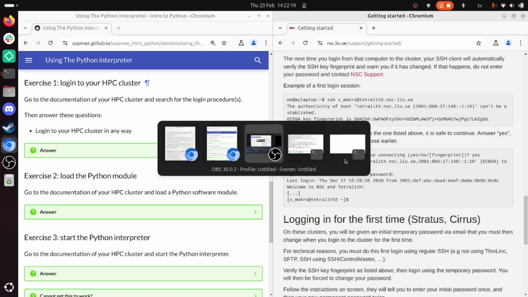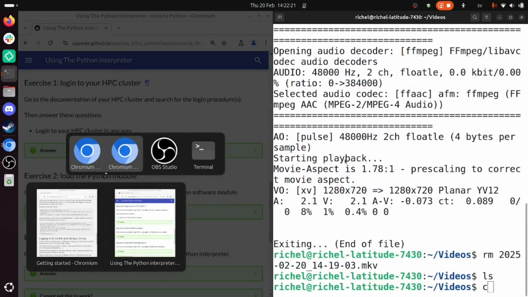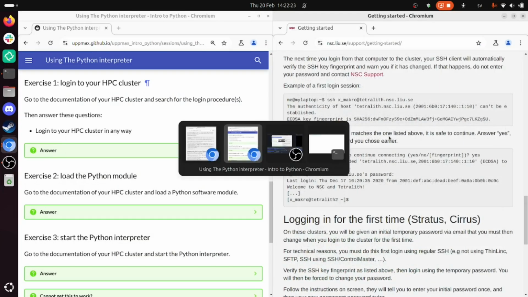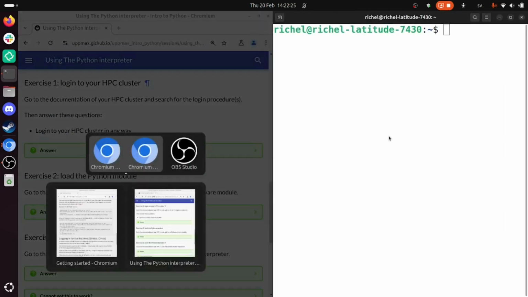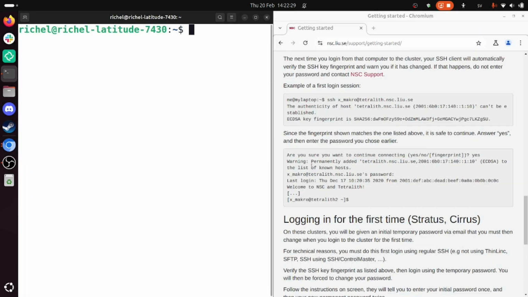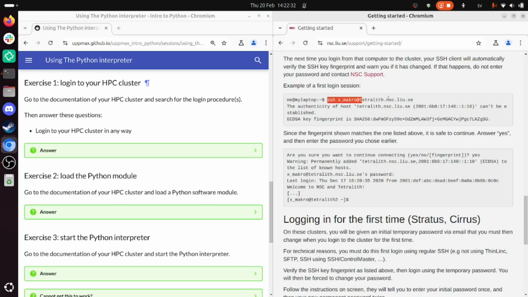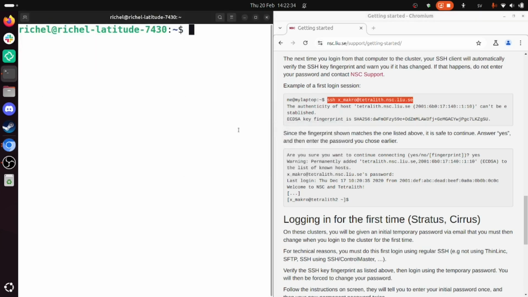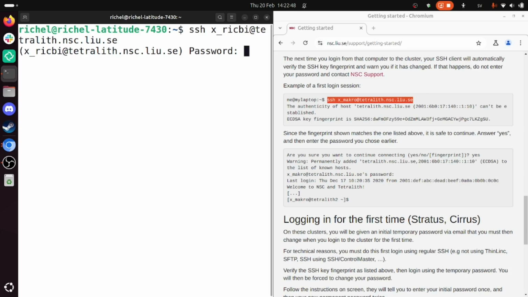So I'm going to start a terminal. I'm going to put it at the right. I'm going to close this one. I'm going to open a new one there. I'm going to put this to the left side of my screen so we can see me logging in. I'm going to do this, but then on my own terminal. And I've prepared this line. This is how it looks like. SSH x_Rigby, that's me, at Tetralith NSC Linköping. I need to give my password here, so I'll type this in silence.